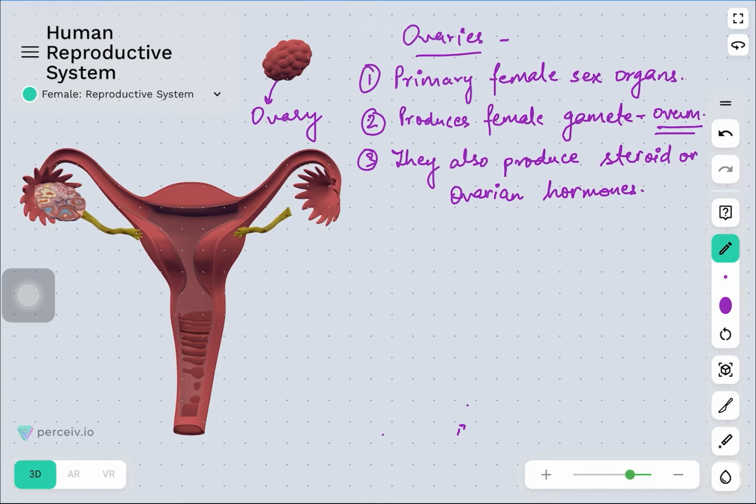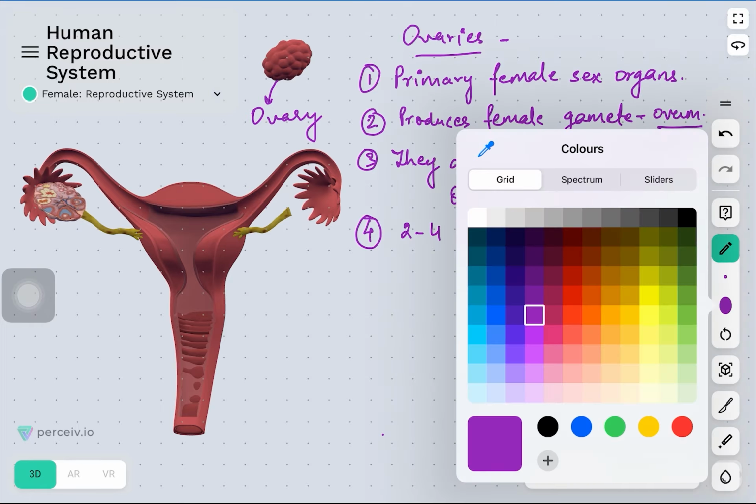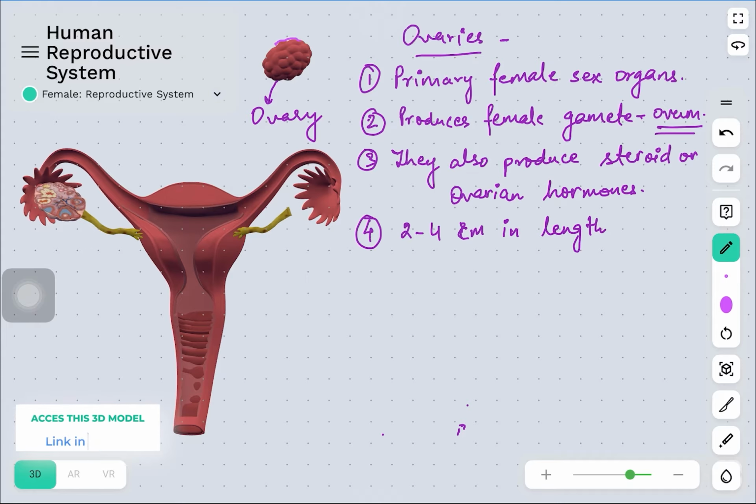Alright, now what about the length? If you see the length, it is usually 2 to 4 centimeter in length. Now each ovary is actually covered up by a very thin epithelium that encloses the ovarian stroma. You can see that this ovary here is covered by a thin epithelium that surrounds it.